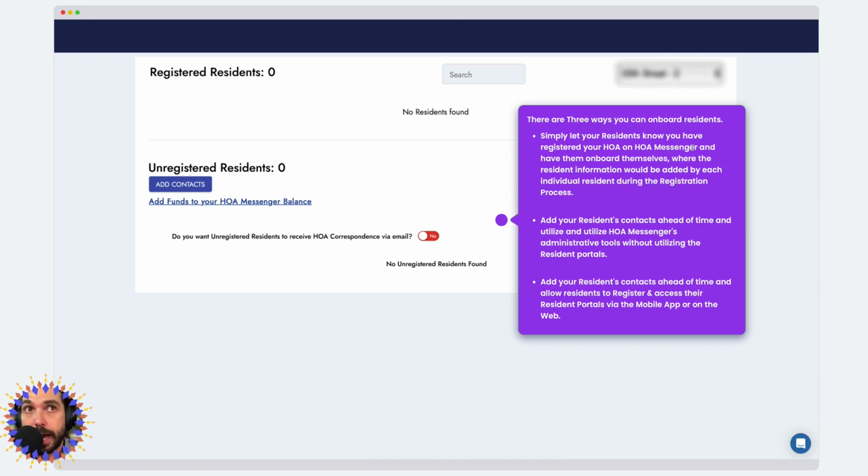Or you can add your resident contact information ahead of time and utilize HOA Messenger's administrative tools without even using the resident portal. So if you just want to use the violation feature, the broadcast messaging feature, or any of the other features, and you don't need residents to be able to log in to their portal, then you can just upload their resident information and leave them as unregistered.